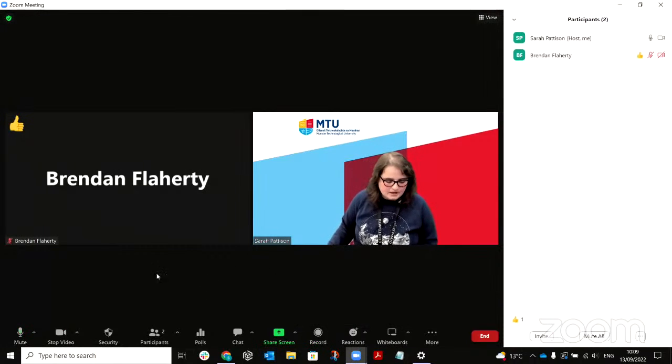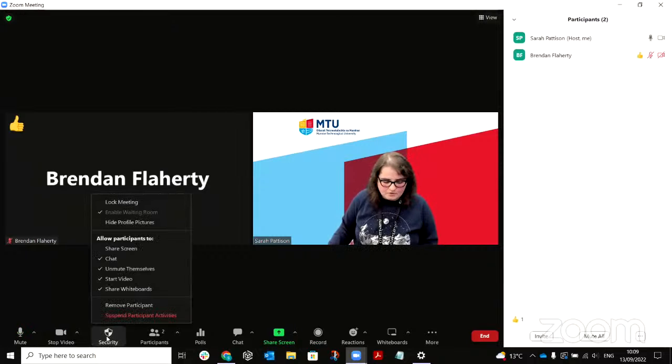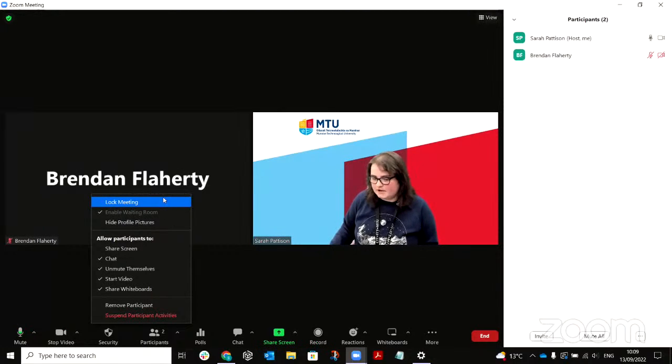So the security tab. This tab is basically what you can allow other participants in the meeting to do. And you can also lock the meeting. So if you wanted nobody else to be able to join the meeting for whatever reason, you can lock it. You can hide profile pictures. You can't disable the waiting room. That's just the way it works for MTU. So it'll always be a waiting room.